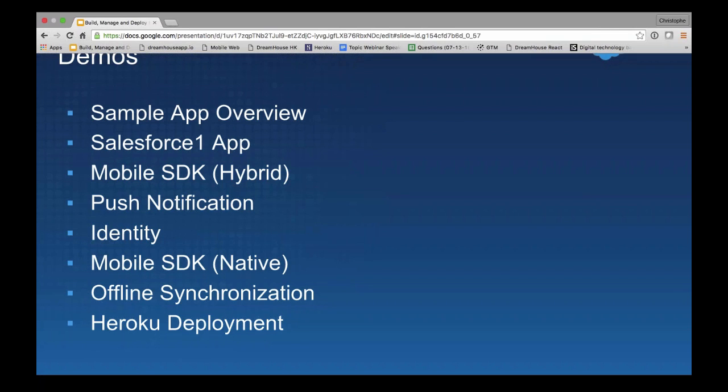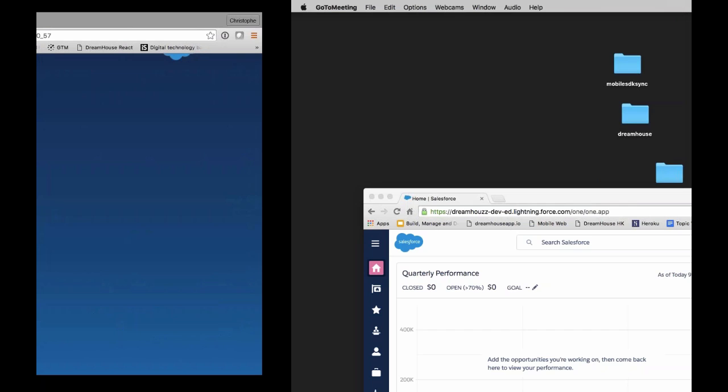architecture, Cordova, Ionic, and that kind of stuff. And then we'll look at a native implementation as well. And then I want to demonstrate some of these mobile services that Eugene was talking about. So for instance, we'll look at push notification, identity management, and offline sync. And then at the end, we'll look at some of the deployment options of your mobile applications, including Heroku.